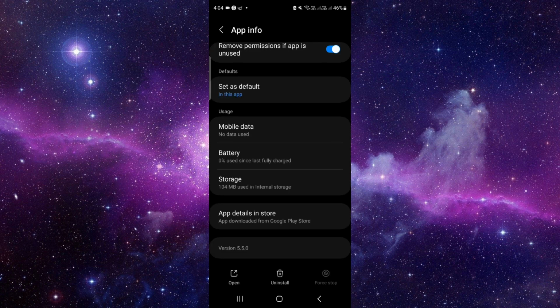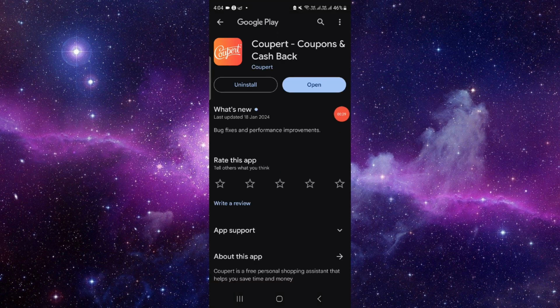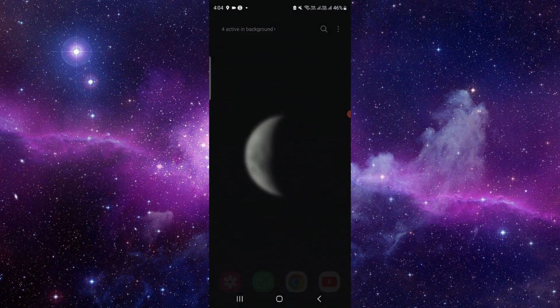Now all you have to do is app update, click on this here. And then you can click on update and it will be fixed. So this is how to fix the Coupert app not working.